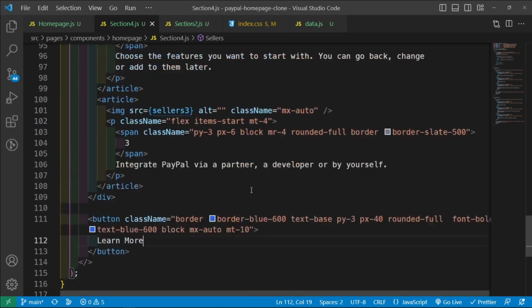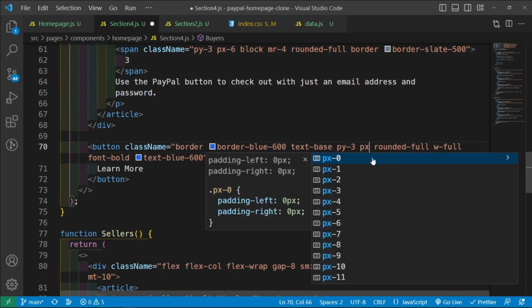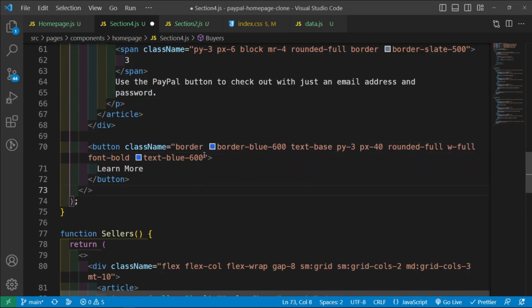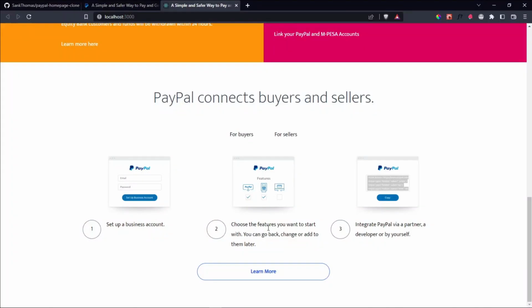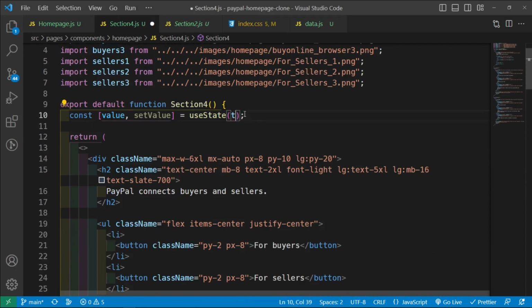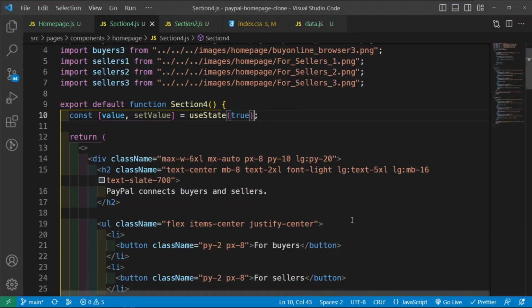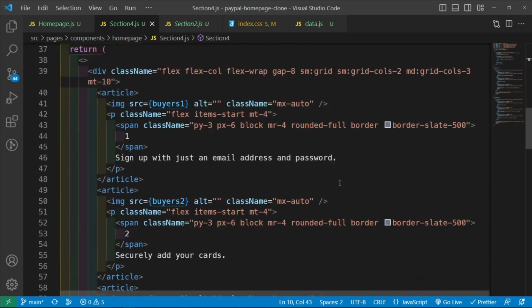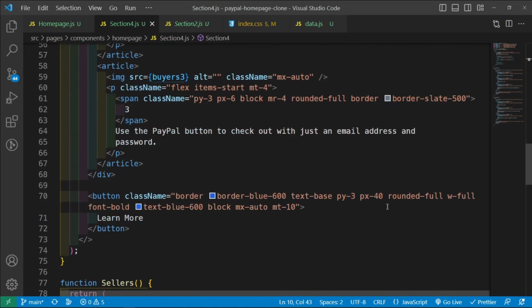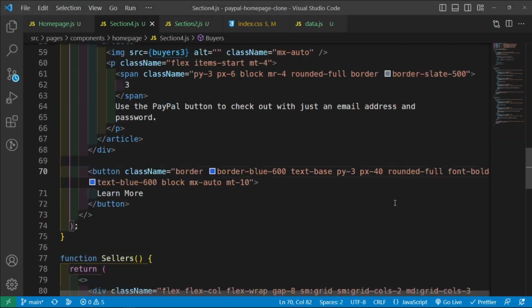So let me copy these classes here. So padding y of 3, padding x of 40. Let's change it here. So padding y of 3, padding x of 40. And then let's paste in our classes here to make it a block element for the sellers as well. For the buyers as well. So that now when we take a look at the buyers here, when I set this to true, then we should be able to see our button right there. But of course, we haven't removed the width of full. Where is it? There's our button width of full. We need to remove this class. And there we go. Nice.